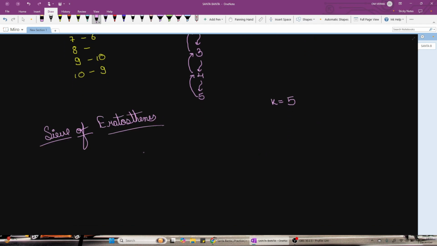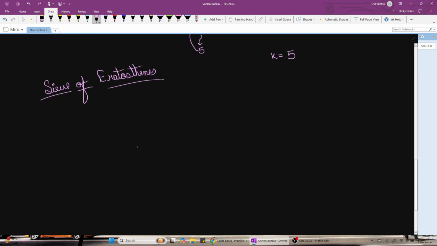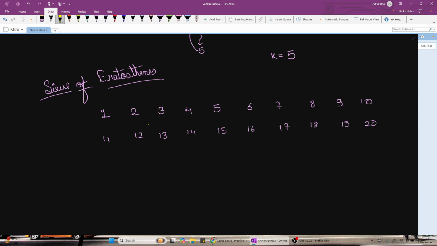Now the second part is we have to find the kth prime number. Let me explain what the Sieve of Eratosthenes is and how we are able to find the kth prime number by using it. Let me write. Let's say we have to find all the prime numbers. 1 is not a prime number, so excluding 1, let us start from 2.